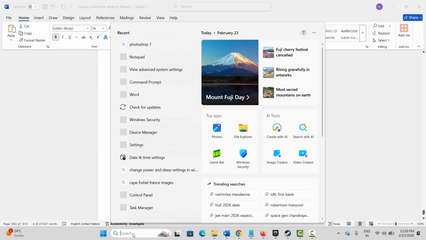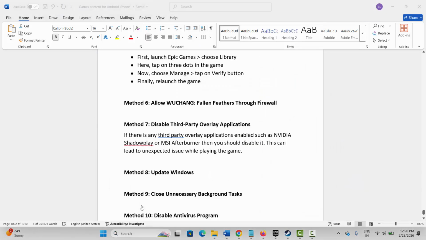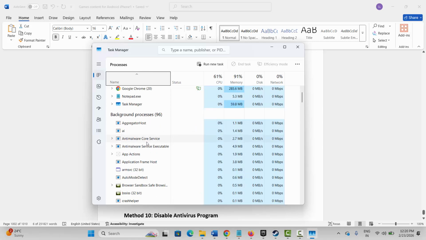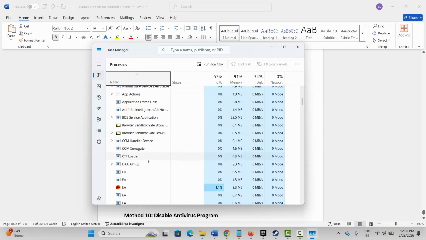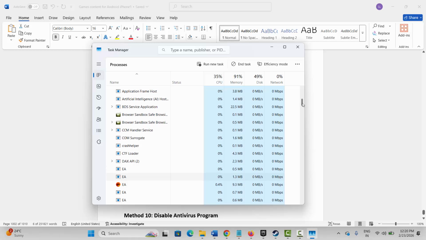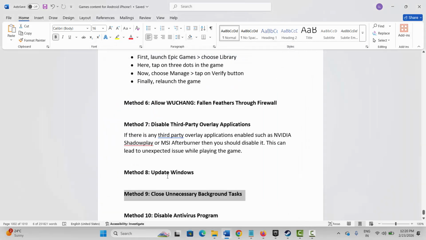If not, next is to close unnecessary background tasks. For that, go to the Windows search and search for task manager. Now under the processes tab, you have to look for those apps which are running in the background without any use. You simply have to select it, right click on it and click on end task. Once you have done this, it will close the app that is running in the background. After that, try to launch the game and check.